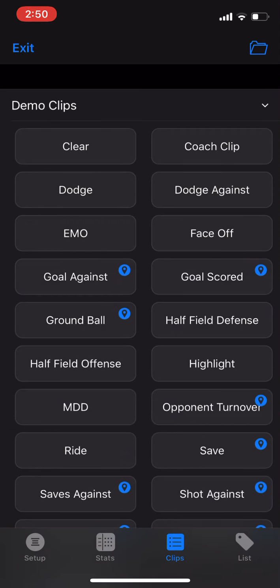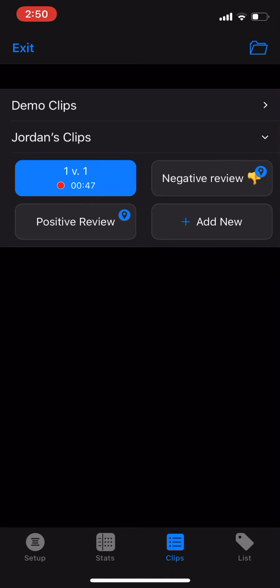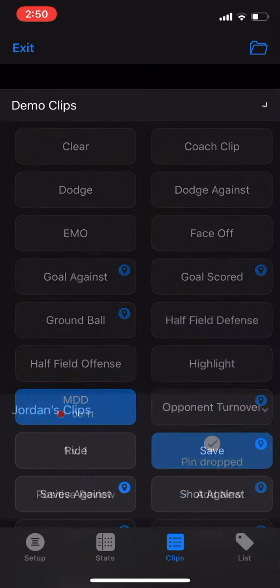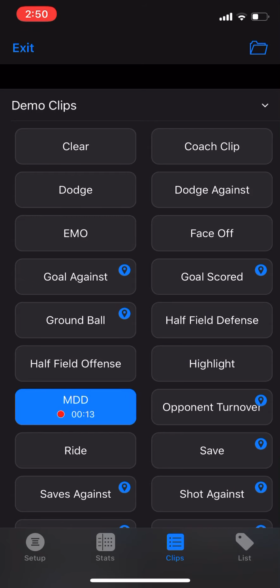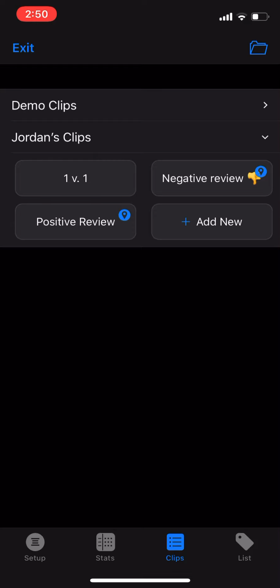If we open up demo clips and say that we're also doing, say, man down defense, you can keep that going while your 1v1 is going. Then we can end our 1v1. We can say, hey, that was a negative review that we just saw. And we can open up the other folder and finish our man down defense clip as an example.